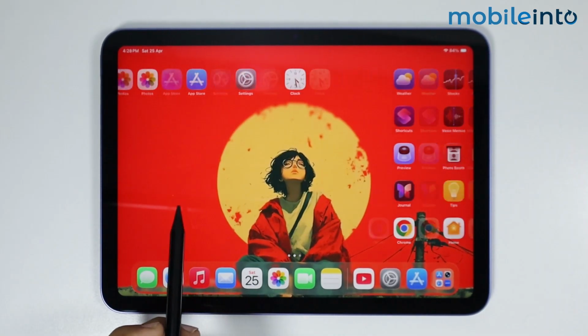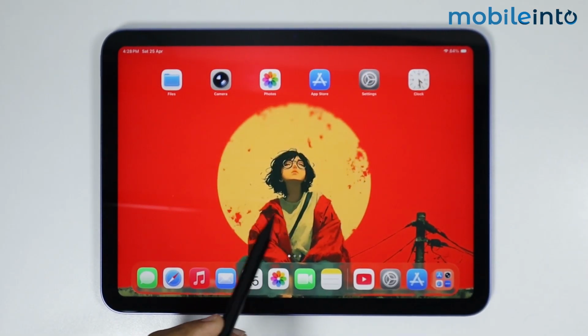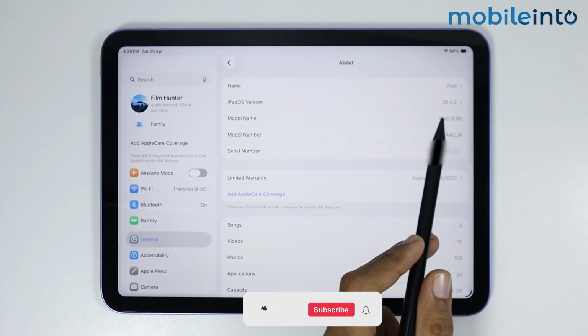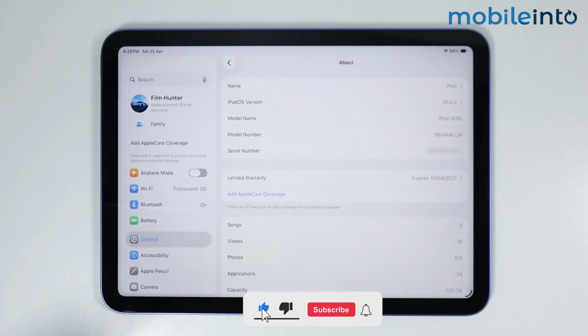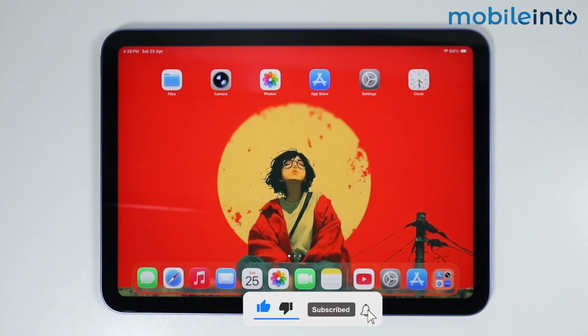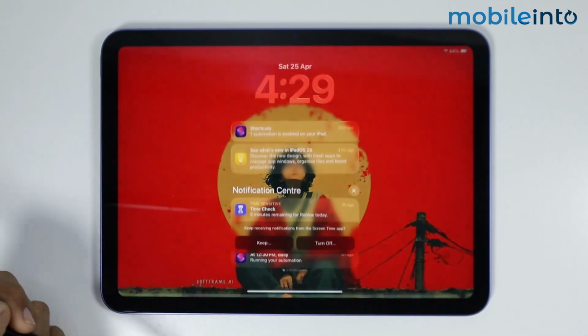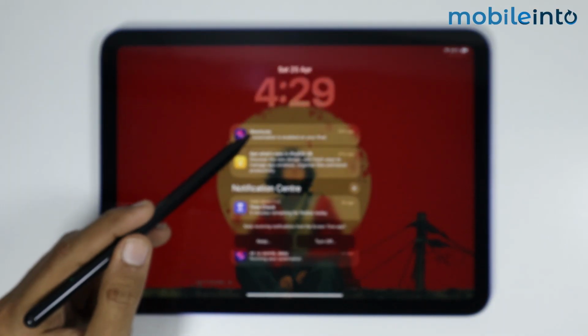In this video, I will show you how you can adjust the lock screen clock on any iPad. But before we start, just make sure that your iPad is on iPadOS 26 or later, because this feature is available on iPadOS 26. Now on the home screen of your iPad, just swipe down from the top left of the screen and open the notifications panel.